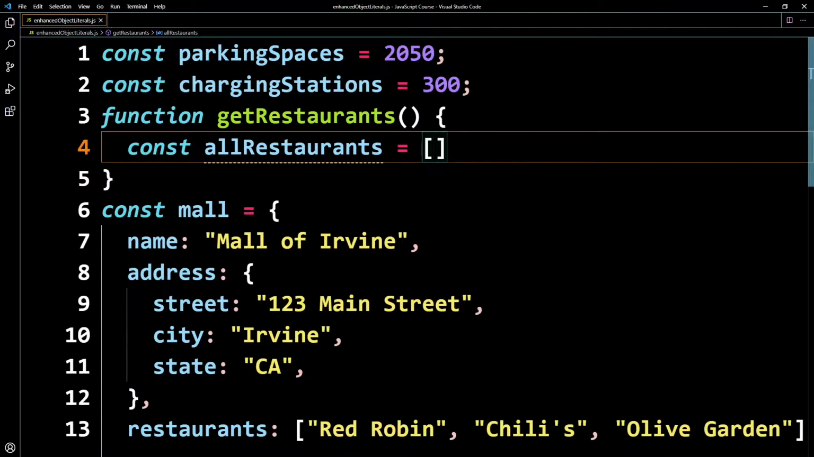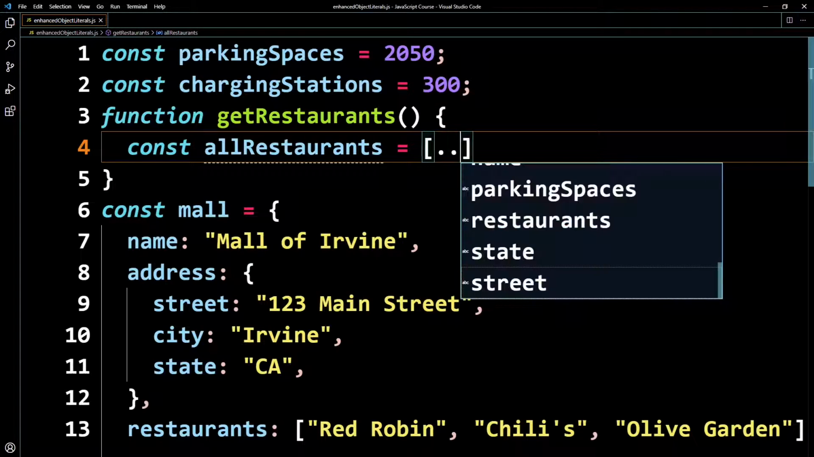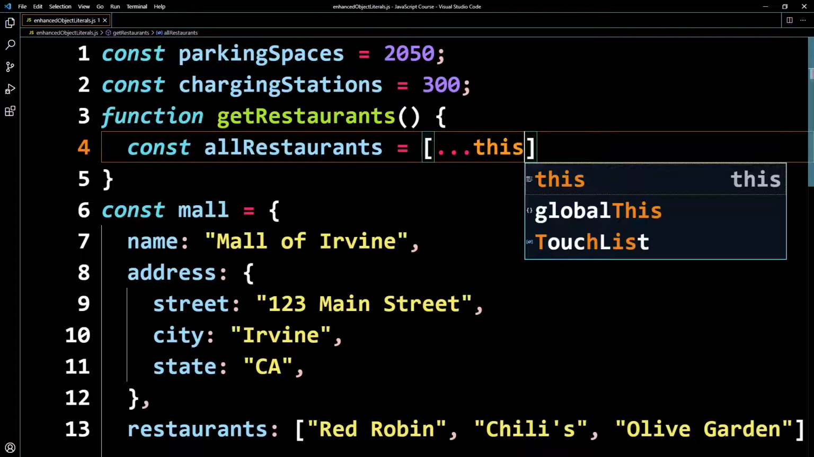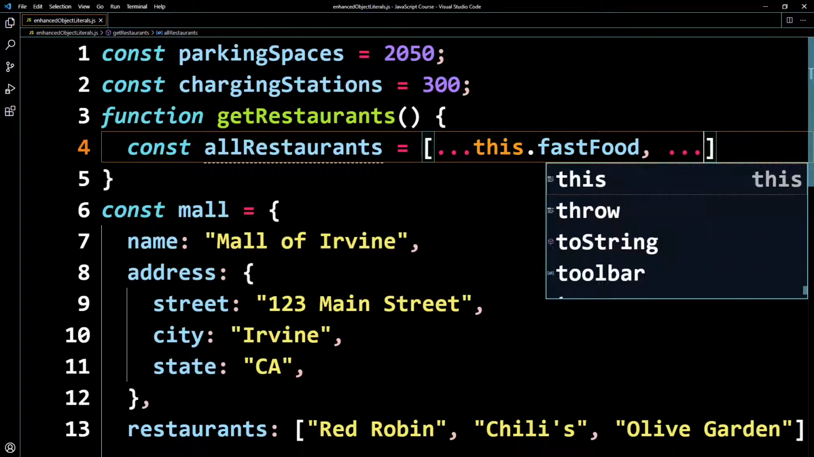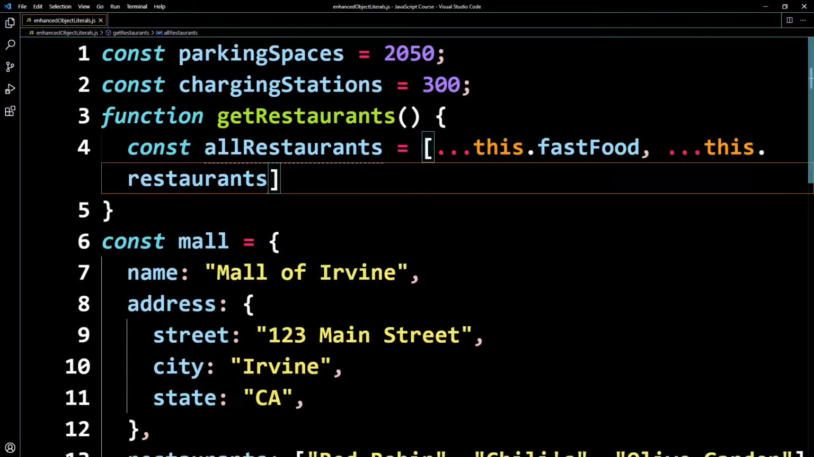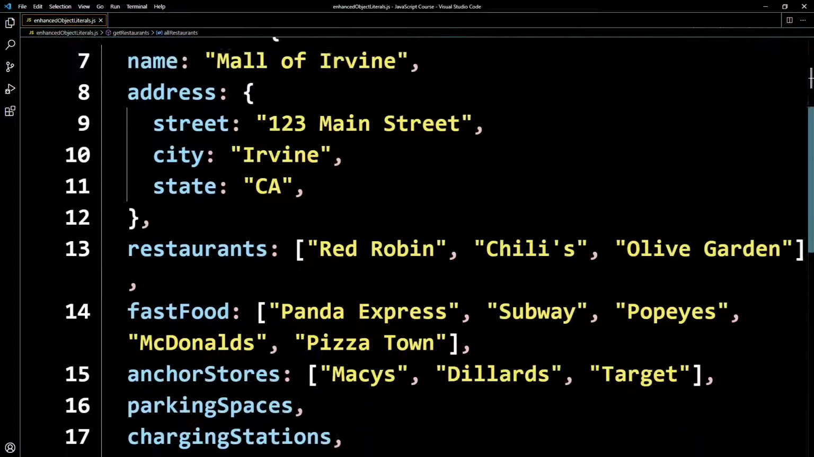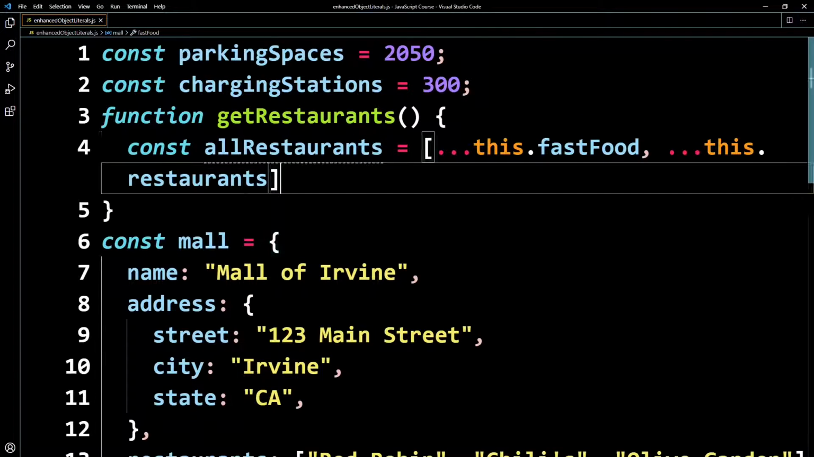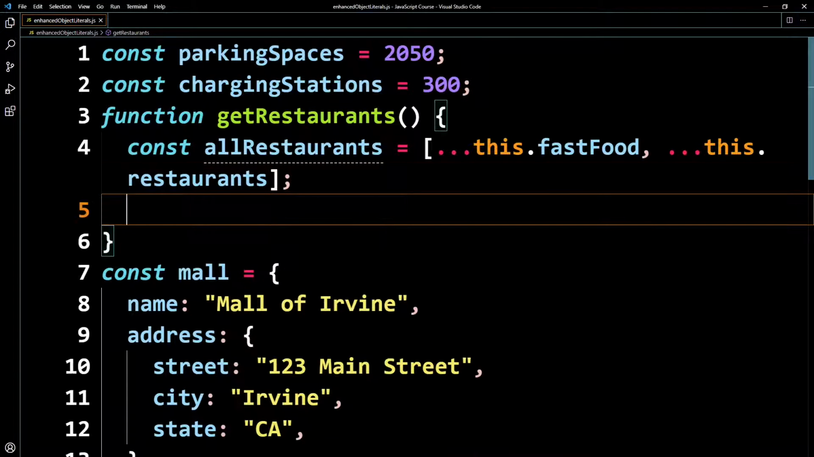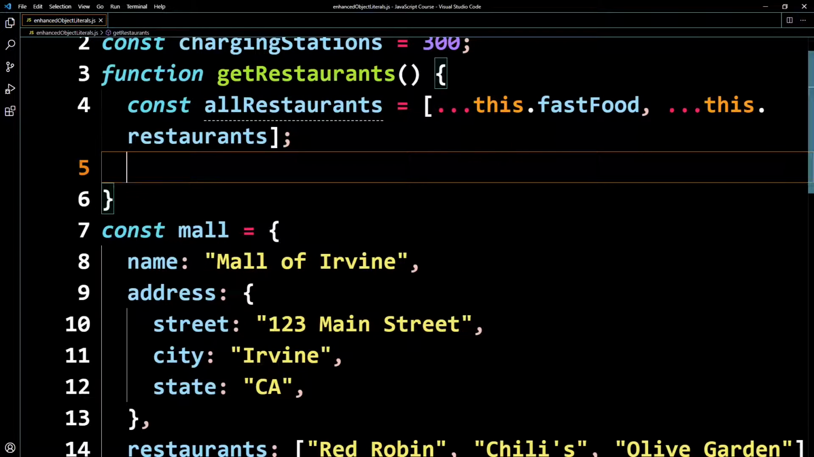This is going to be set as, I'm going to merge the two. So I'm going to do my spread operator, and I'm going to use the this keyword because this is going to be inside of my object, okay? So this is allowed. I'm going to go this.fastFood, comma, and then this.regularRestaurants, okay? So basically, it's going to take these two and merge them into one big array. This is going to be for all the restaurants that are going to be inside of our little mall.